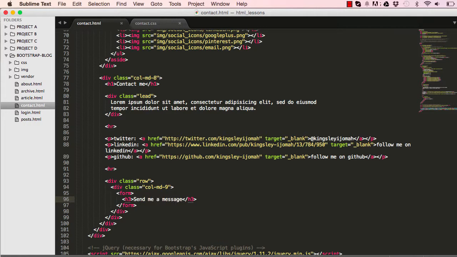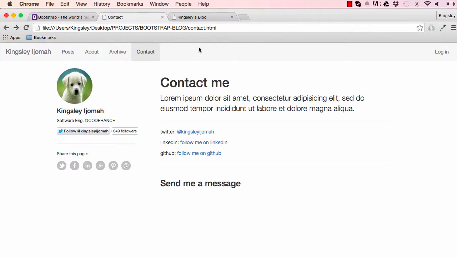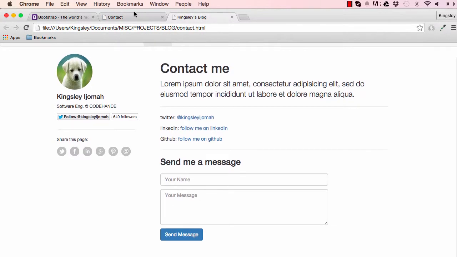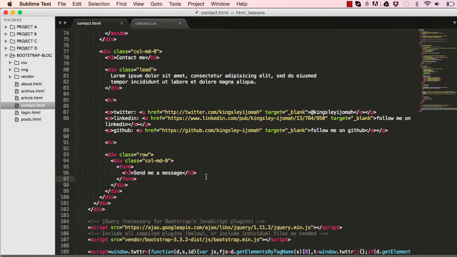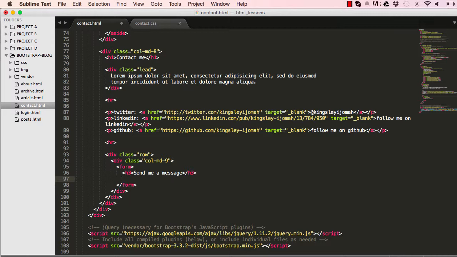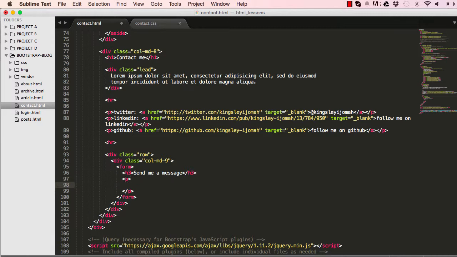So send me a message. So that's what we have, which is this. So we now have to put in some text fields. So just below our head 3, add the paragraph, add a label for screen readers. So it's always a very good idea to have screen readers only, and it's worth researching to find out the benefits.